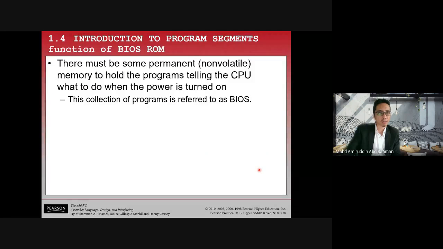There must also be some permanent non-volatile memory to hold the programs telling the CPU what to do when the power is turned on. That collection of programs is referred to as the BIOS. You need to start with the BIOS first, and then the BIOS will instruct the computer to start Windows, the operating system. What if our operating system is corrupt? If Windows is corrupt, we still have the BIOS.